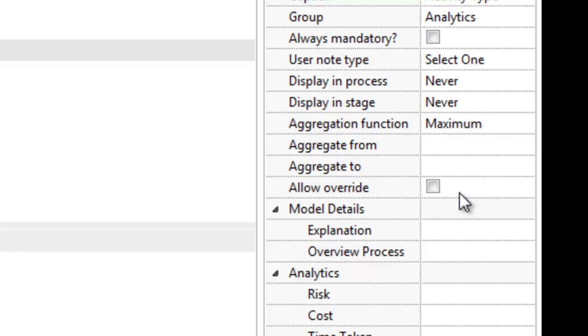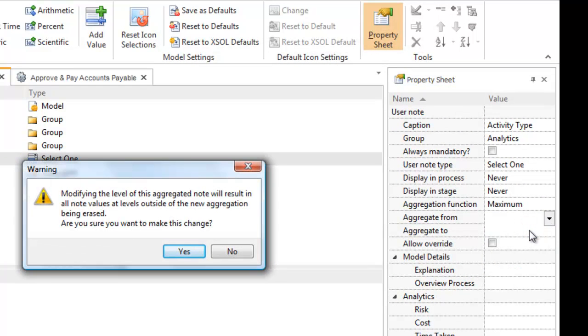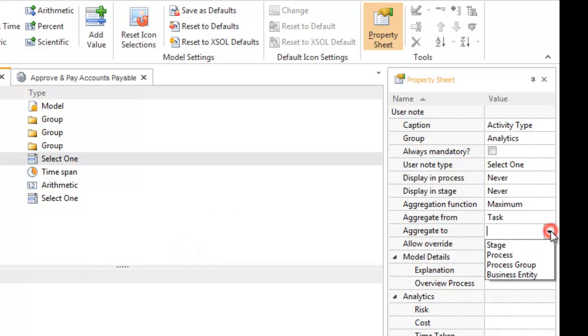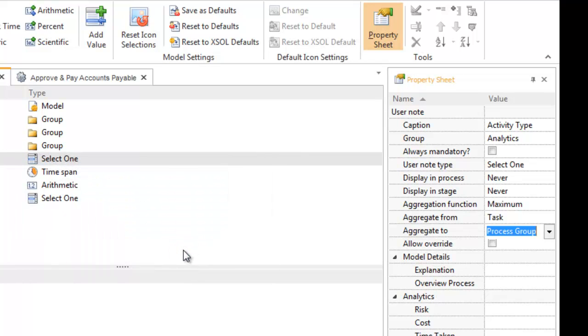We then need to decide where it will aggregate from and to within the process model by choosing values from the aggregate from and aggregate to properties. If your notes already have values, you are warned that any values outside of the aggregation levels will be erased. In this case, we'll aggregate from the task to the process group.